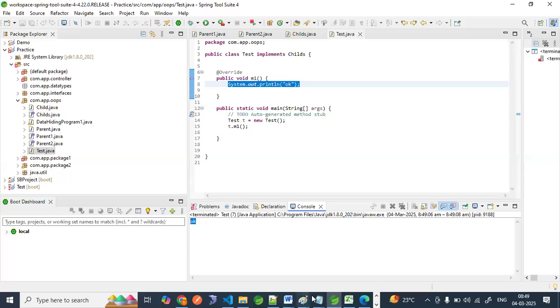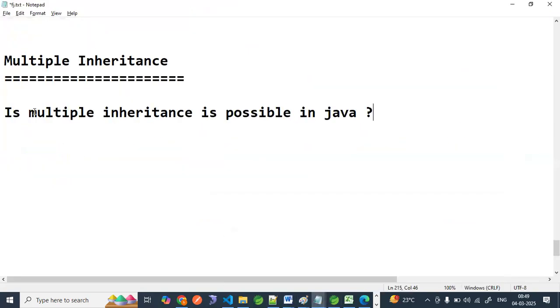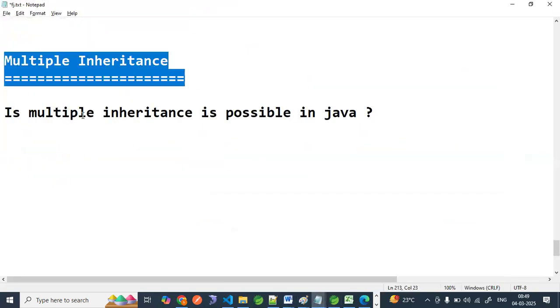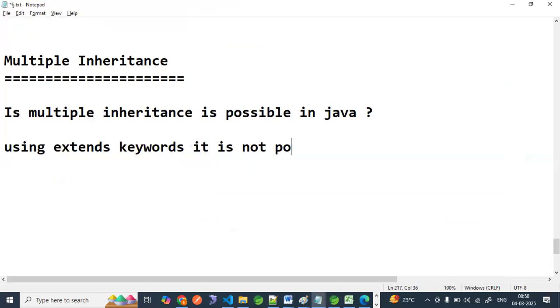So what is our interview question? Multiple inheritance. Is multiple inheritance possible in Java? What should be your answer? Using the extends keyword, it is not possible, because it creates an ambiguity situation.